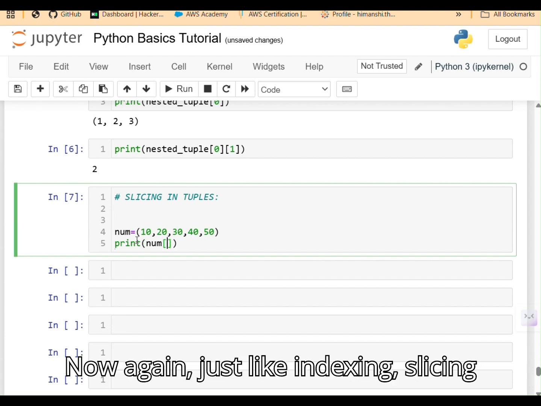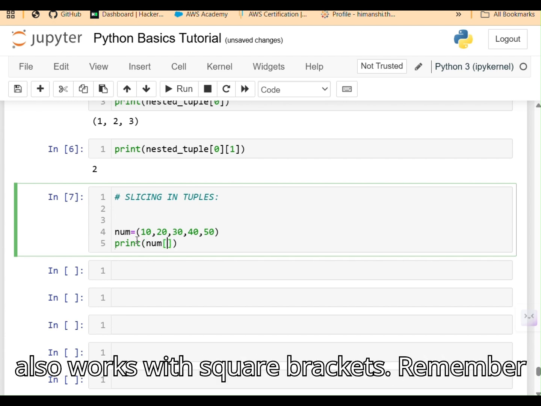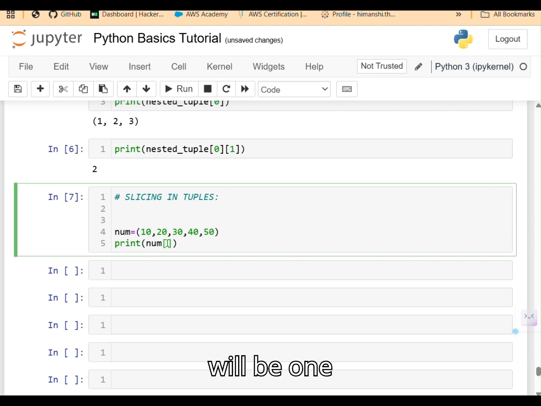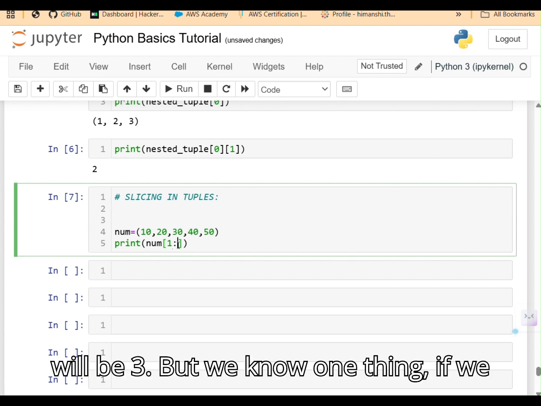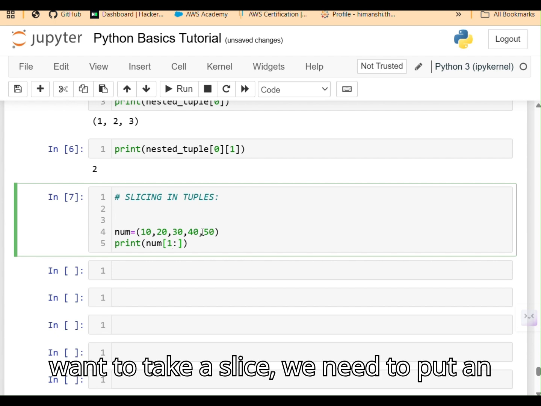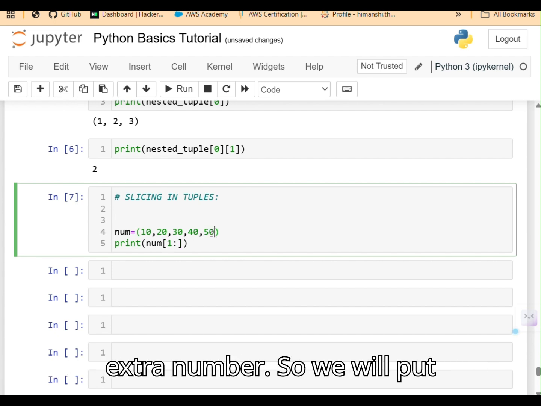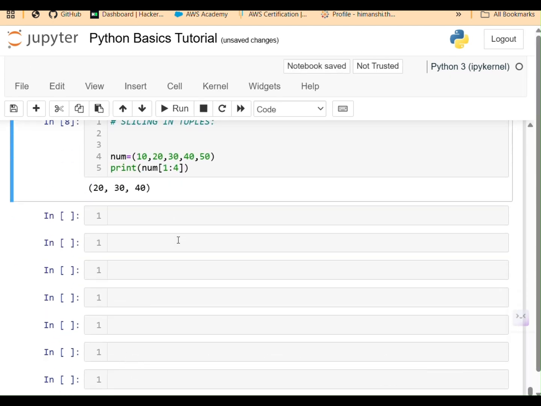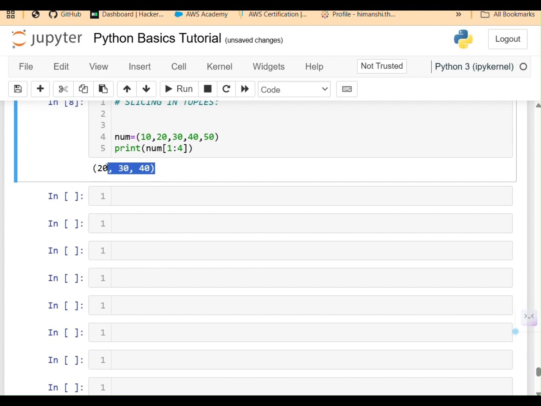Just like indexing, slicing also works with square brackets. Remember that the index value of 20 will be 1, then a colon, and the index value for 40 will be 3. But we know one thing: if we want to take a slice, we need to put an extra number. So we will put 4 over here. There we go.